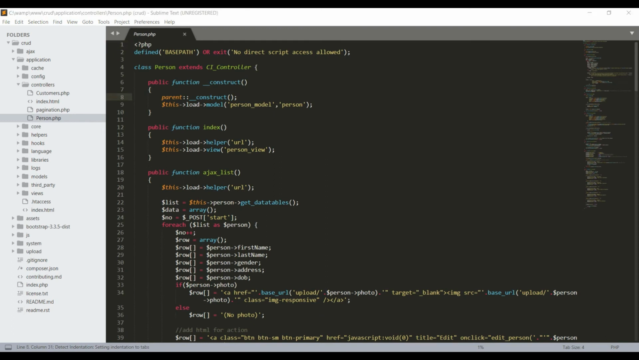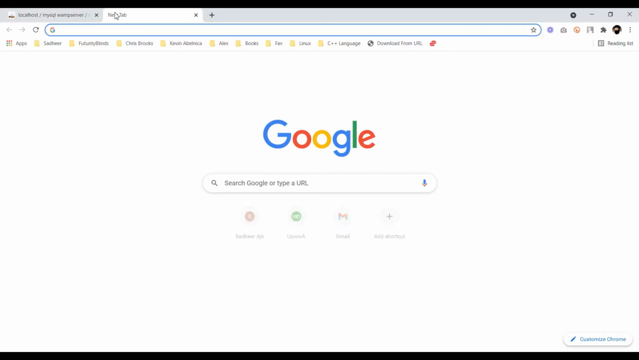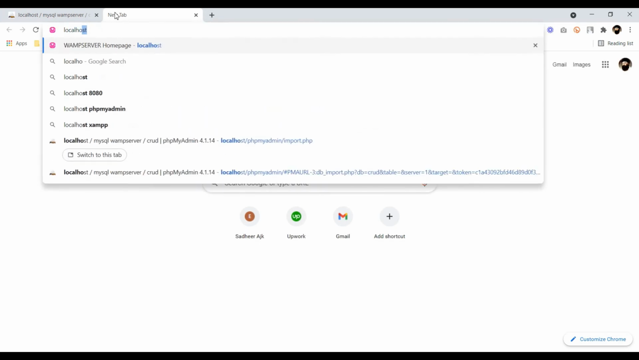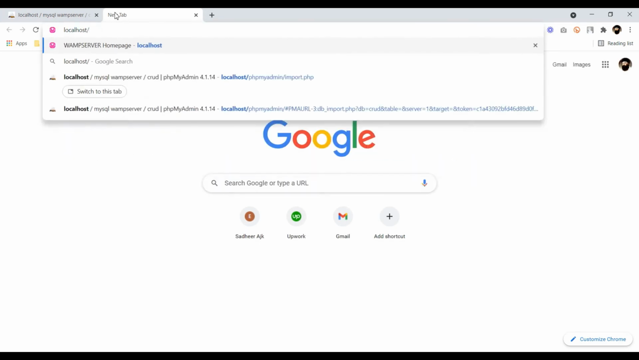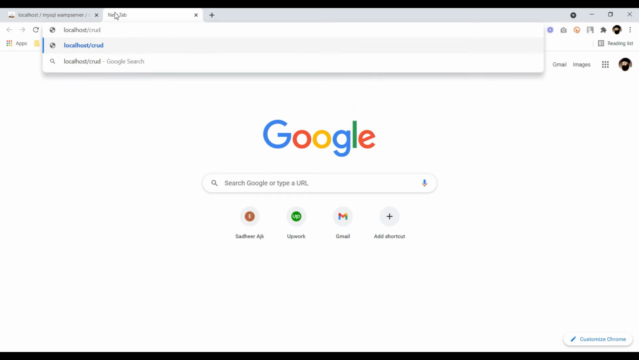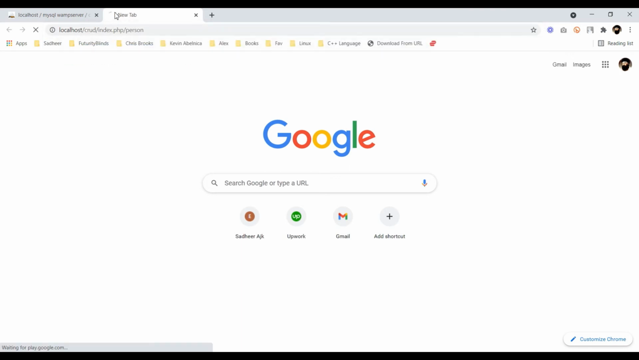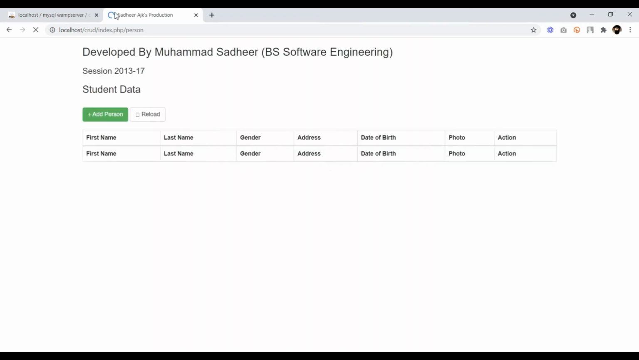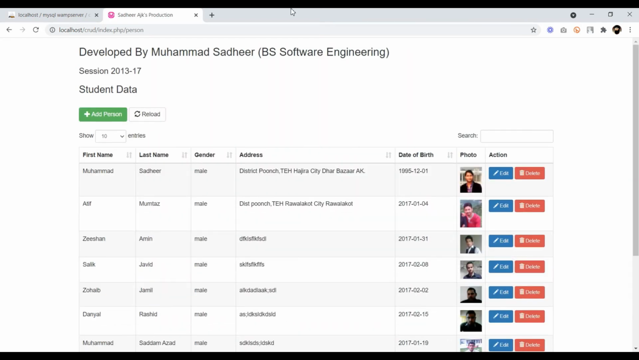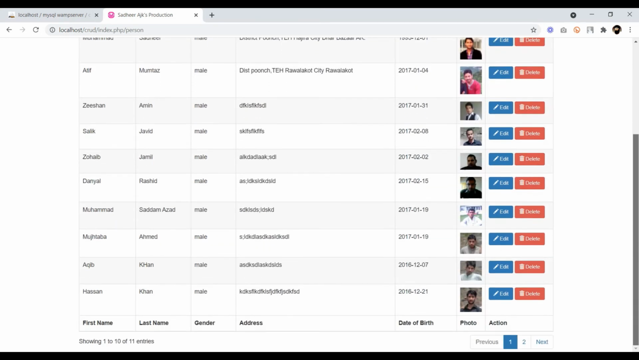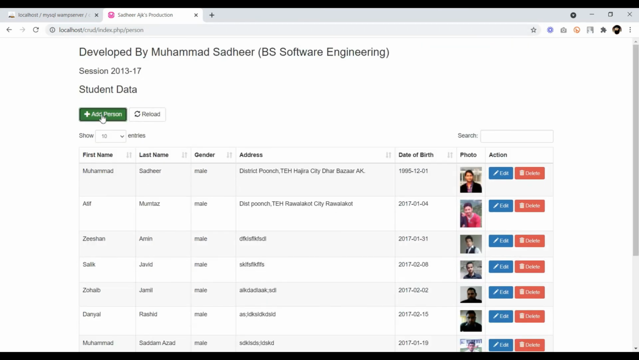So just click there, localhost/CRUD/index.php/person. So you can see that the database has been opened here, and this is the basic CRUD application.